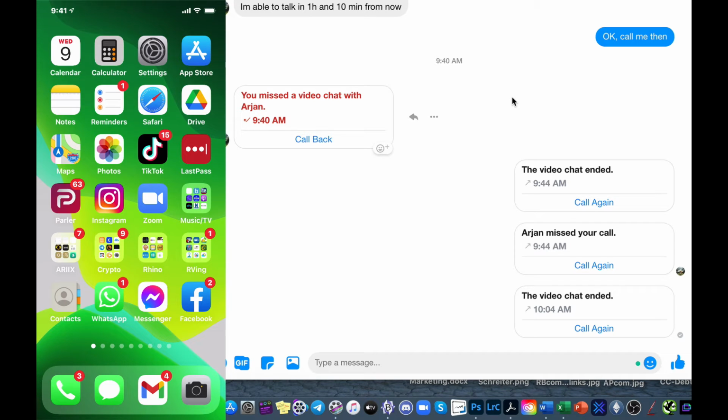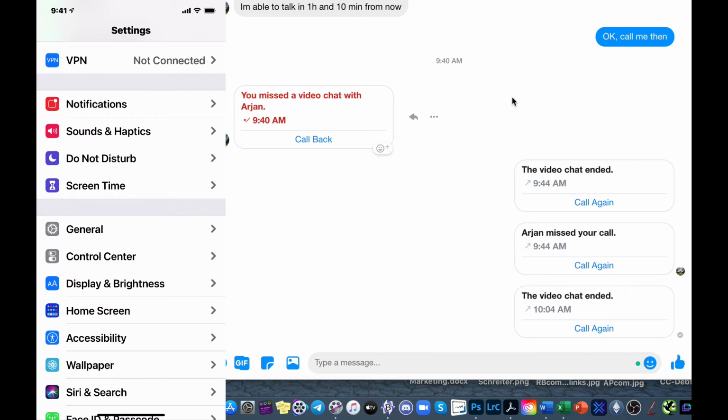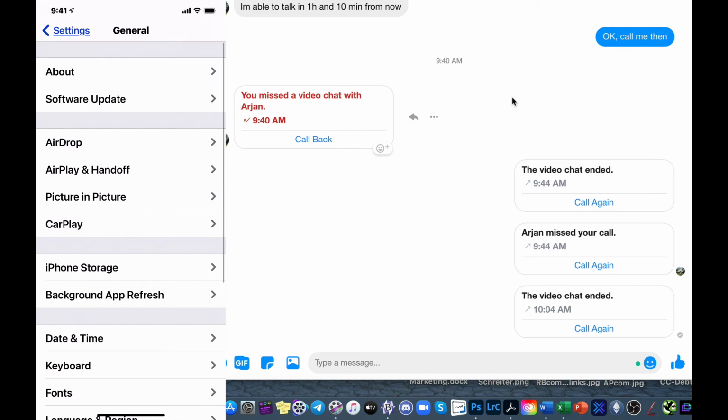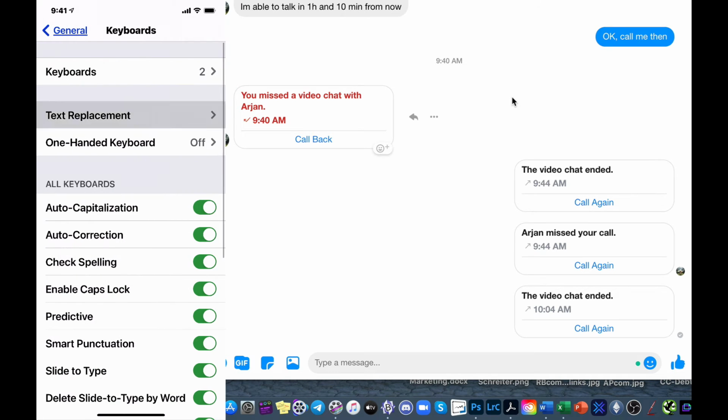Hey, I want to show you a pretty cool shortcut. I'm on my iPhone, I'm going to hit settings, and you can do this on the Android too. You just might have to Google it there. And on settings, I'm going to go to general, and under general, I'm going to hit keyboard towards the bottom here, and I'm going to hit text replacement.